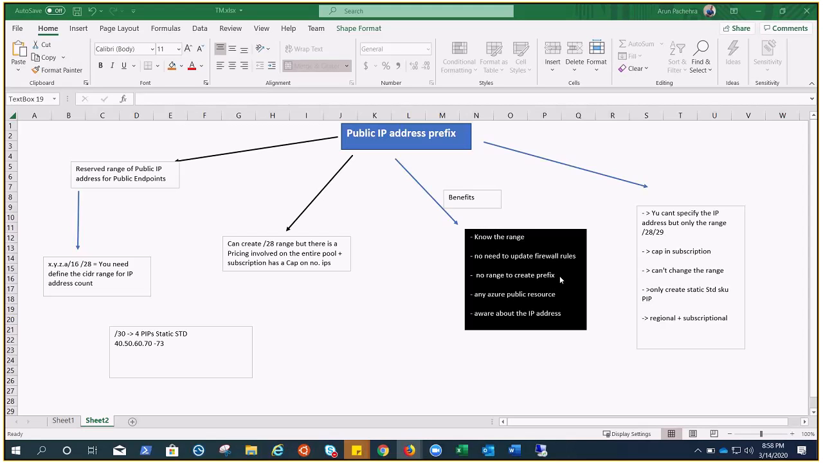So there is something to keep track of: the usage of the public IP addresses, unnecessary usage of the public IP addresses. Now you can connect these public standard IP addresses to any Azure public resources like a virtual machine, like a standard load balancer, Azure Firewall, or the Application Gateway version 2. Cool. Now let's talk about some constraints of these public IP address prefixes.